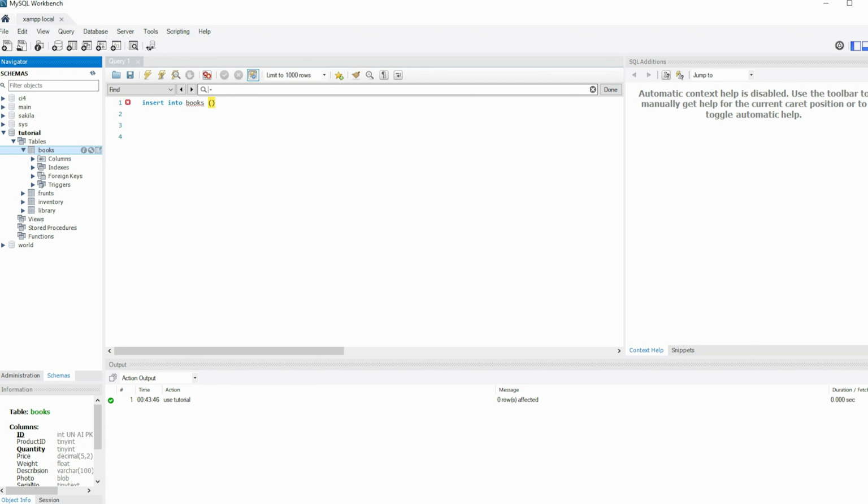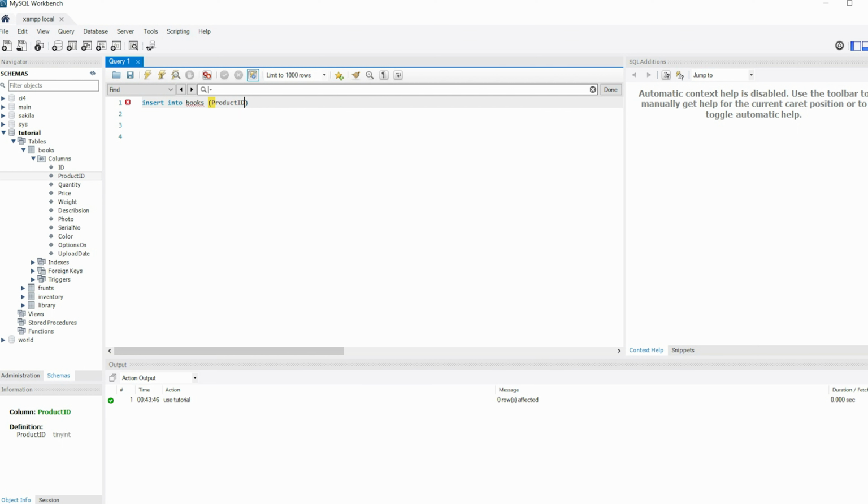First, the column names: product ID, quantity and price. I use weight, description, and at last color. I take only 6 columns to insert data. Write values.